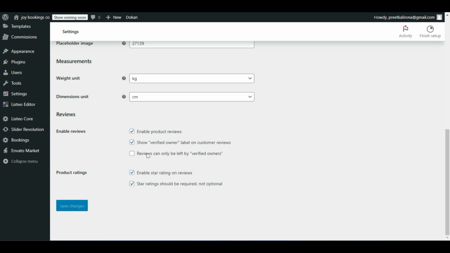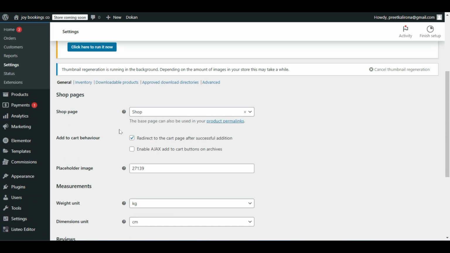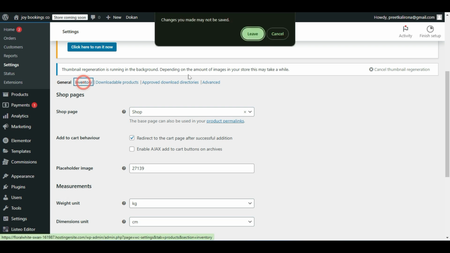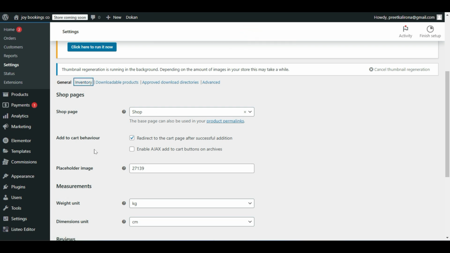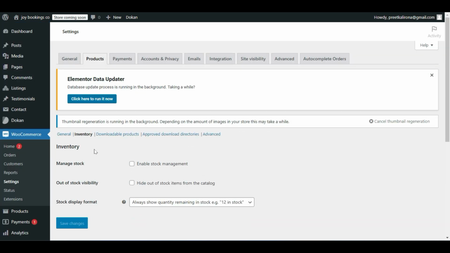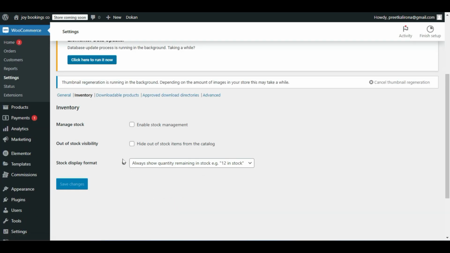One setting here, reviews can only be left by verified owners. If you allow people to leave reviews, only verified owners can leave reviews. Okay, then inventory settings, because all these settings are already preset according to our theme.